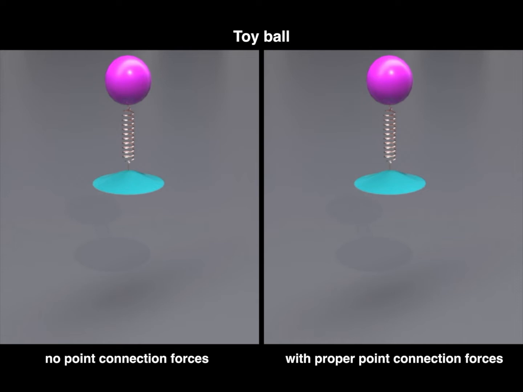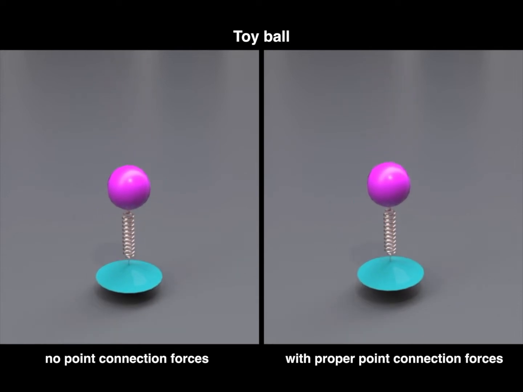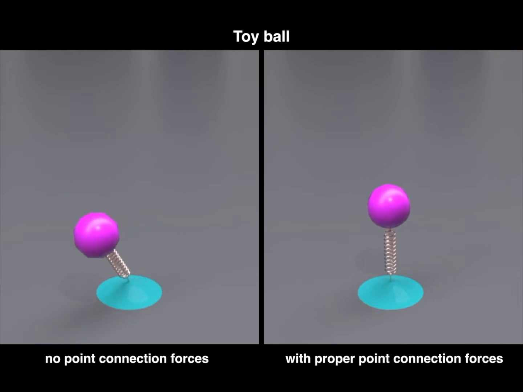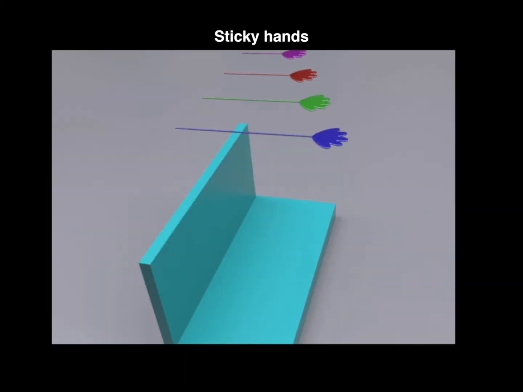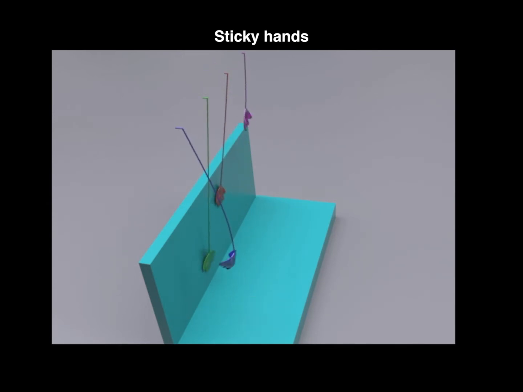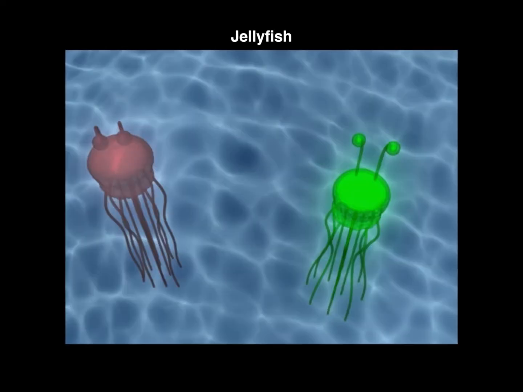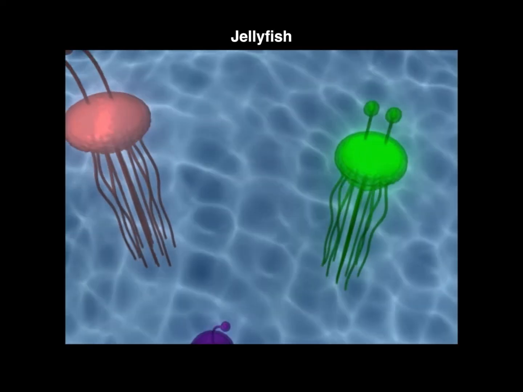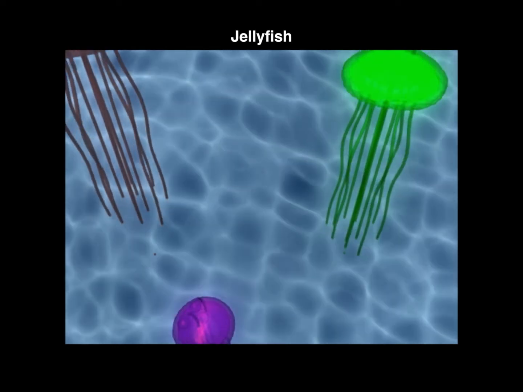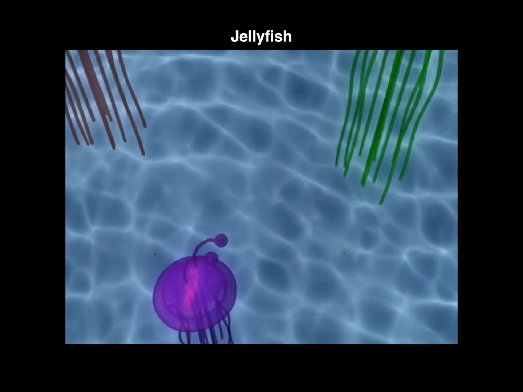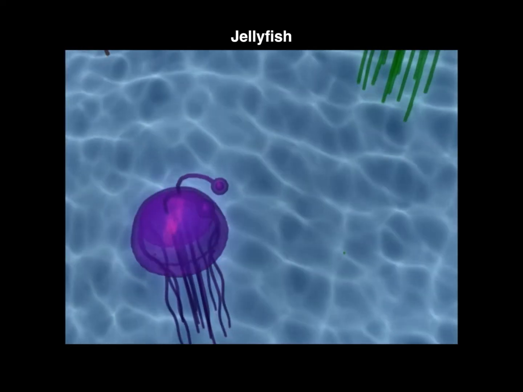Here, we animate a simple toy ball on a spring colliding with the ground plane, with and without our approach. Similarly, rod-shell point connections allow us to animate several sticky hand toys of various lengths comprised of rods and shells. In this example, we use rod-shell and rod-solid point connections to animate several swimming jellyfish-like creatures.